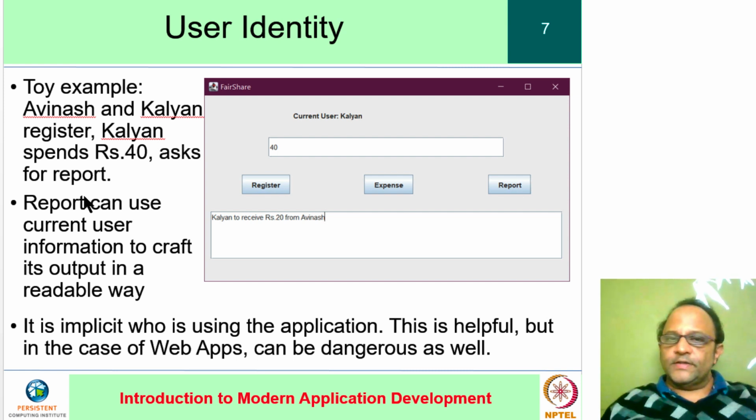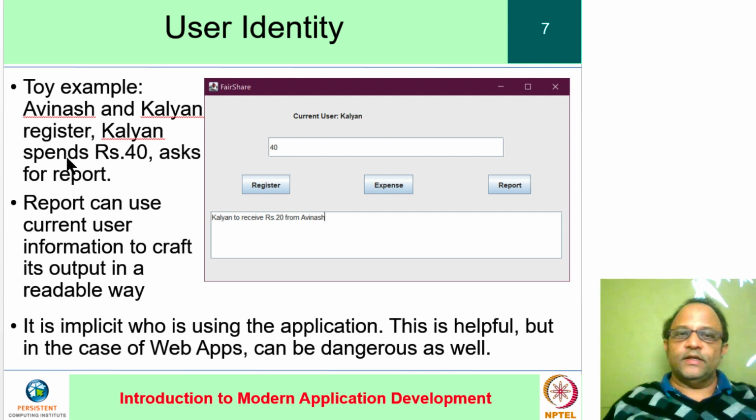Here is a small example of how we might use identity. Suppose there are two users, Avinash and Kalyan, and then Kalyan spends 40 rupees and then asks for a report. Report can use the current information about the current user to craft its output in a nice readable way. It is implicit who is using the application, and this is helpful, but as we will see in the case of the web, this can make things pretty difficult.